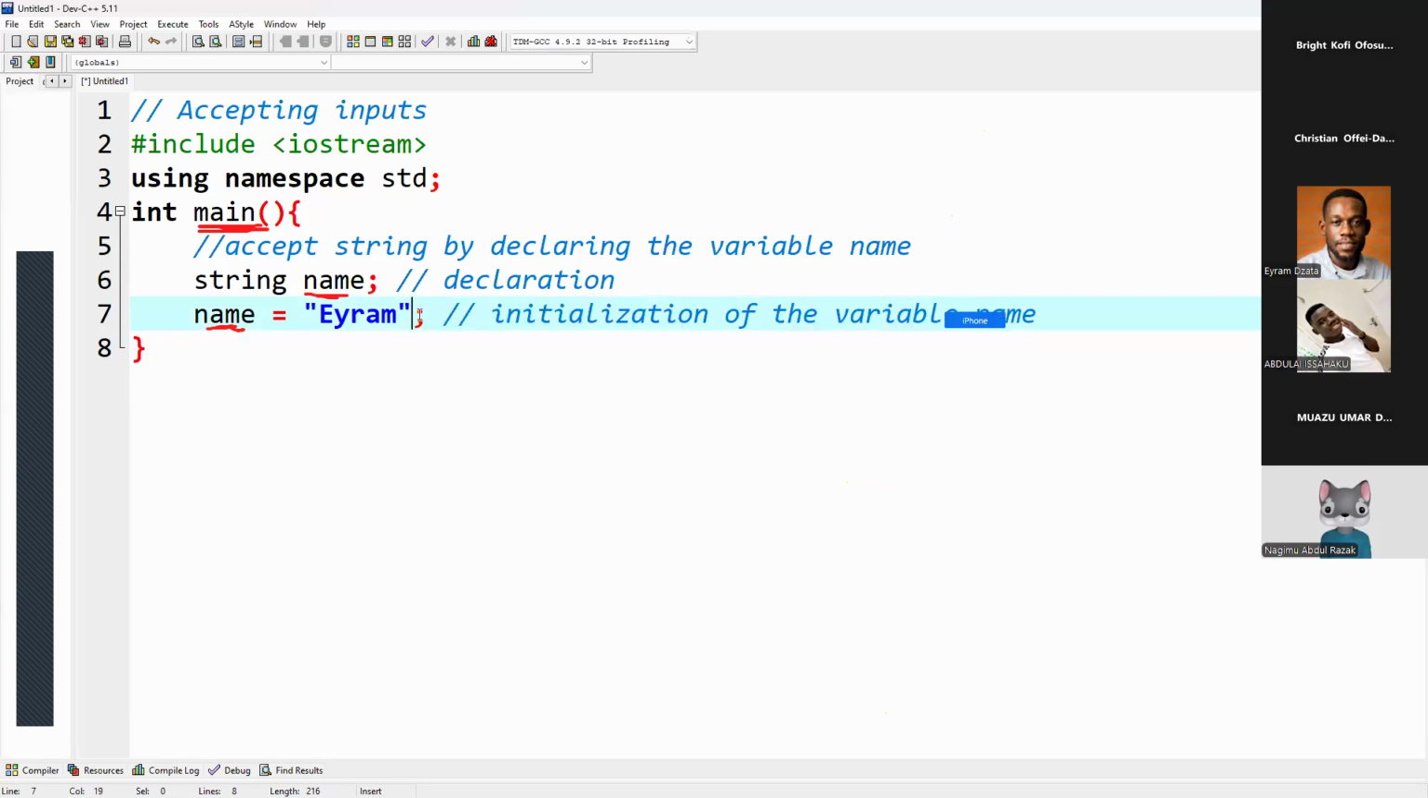Okay. So once you do this, it makes this now a string. So we've declared the variable name as a string, and here we are assigning the value to it. The value here is my name. I've assigned the value to it, but because my name is a string, I have to put it in a double quote. Else the program will give me an error.